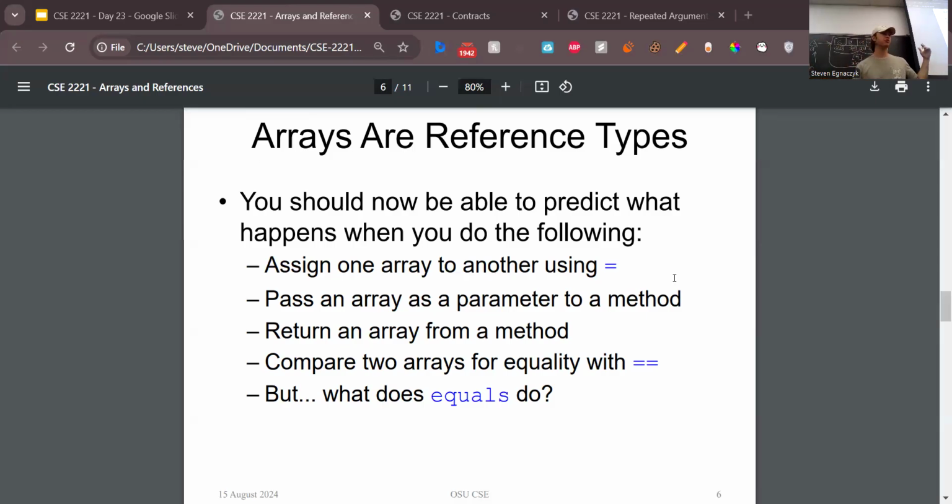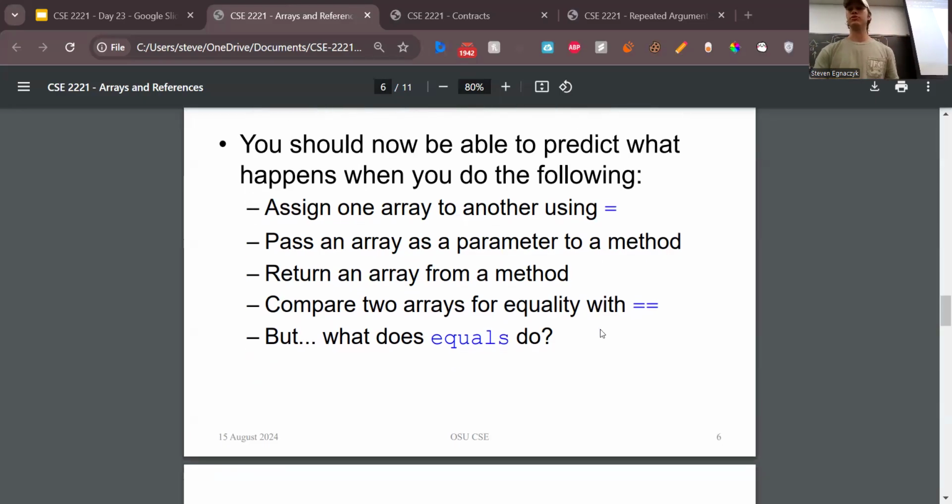This is different to, say, an integer, where if you pass something into a method, it's passed by value, and so after the method was done, the original value would remain the same. Same thing with returning from a method.